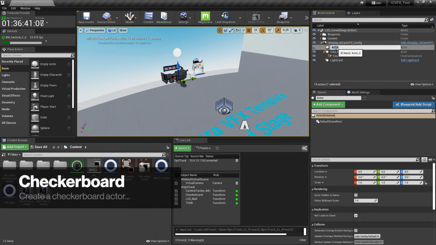From the Place Actors window, create an empty actor. Name something like Checkerboard_parent.